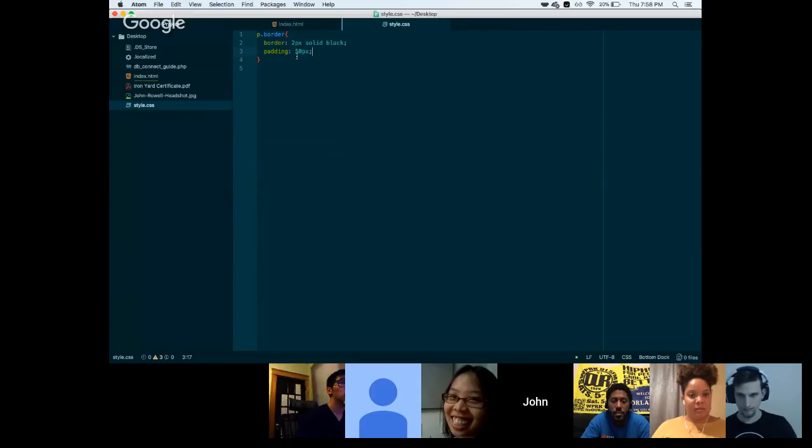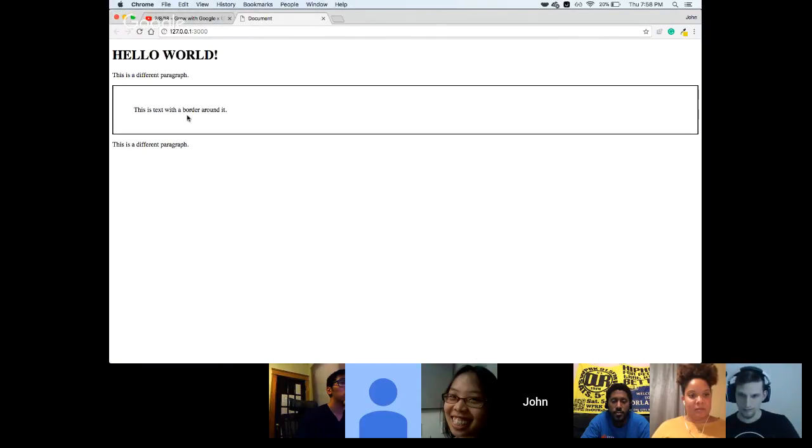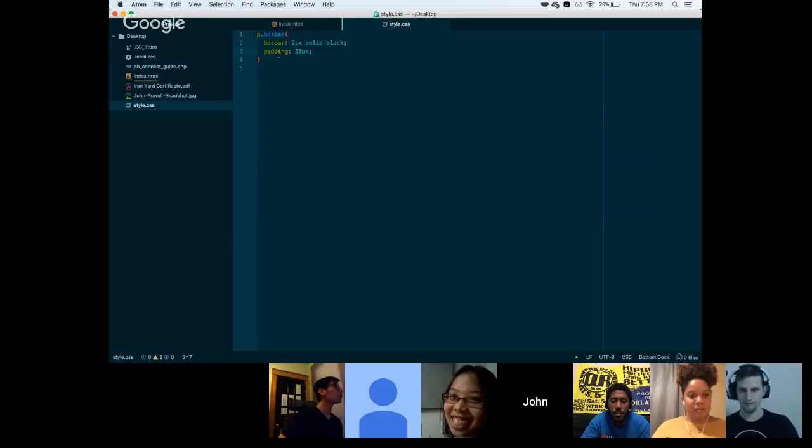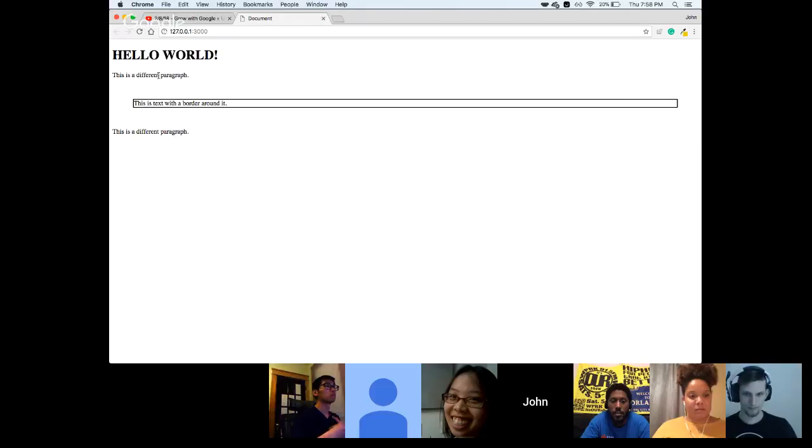pixels, just so you can really notice it. Go back to it, and now you can see that there's more padding around that, but the space of the other P tags in reference to it hasn't changed. They're still the same distance from that P tag with the border. But now if I wanted the border to be pretty much touching the text, but want the other tags to be spaced out farther, that's when I would use margin. Give them 50 pixels there, go back. And now you can see this space is different.